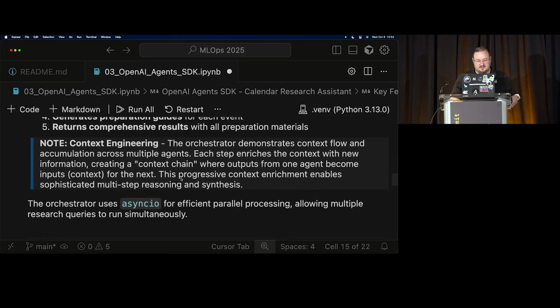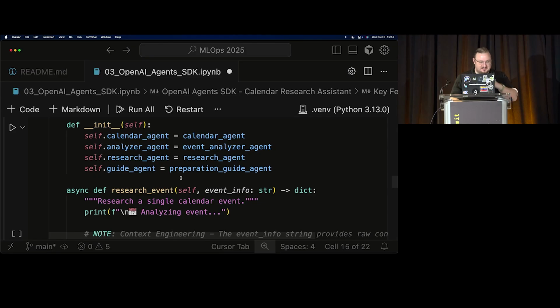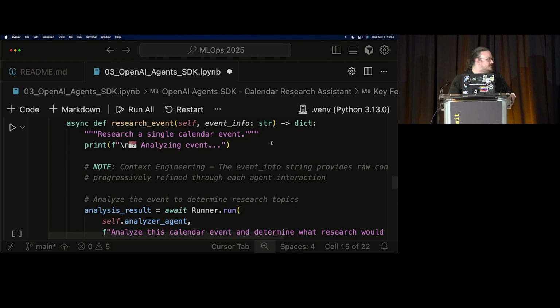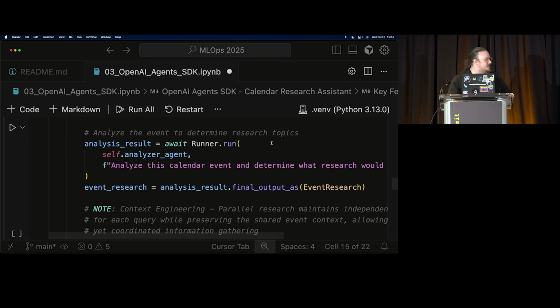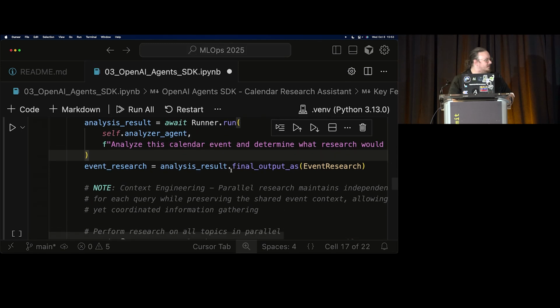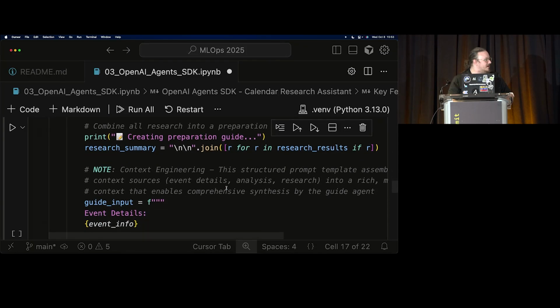Calendar research orchestrator. Look at this bad boy. We're going to wrap a class in it. This is going to help us glue all the pieces together. Right now we have a bunch of agents and they need to be tied together. Our orchestrator does this. You can see that we have some methods here like research event, which is going to use the SDK runner to run our analyzer agent and then get some final output. That event research is then going to be passed to our next step, and on and on and on.